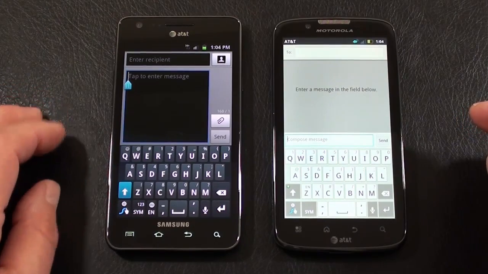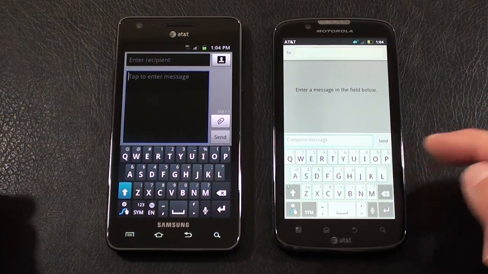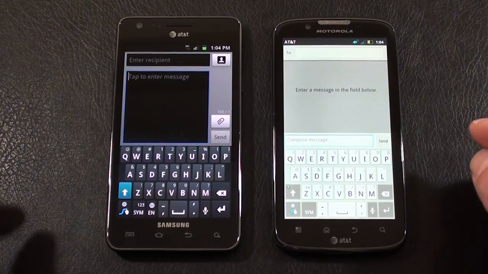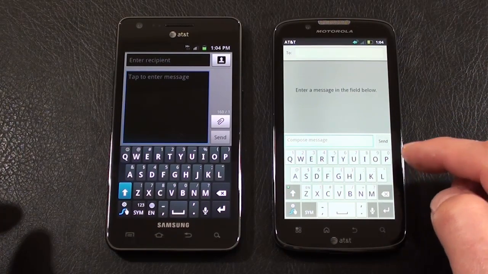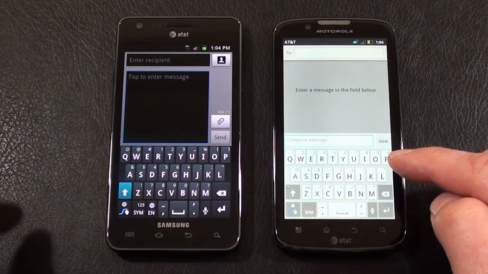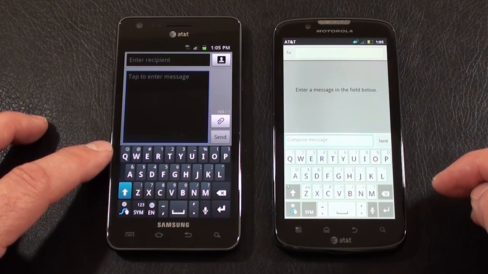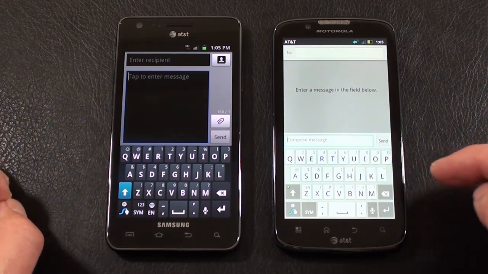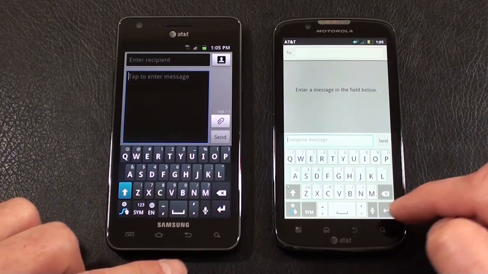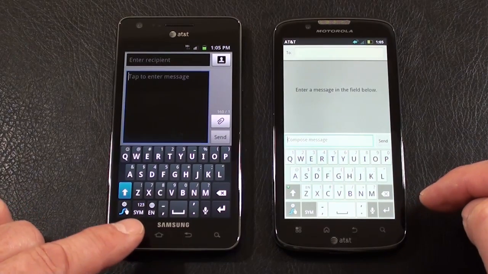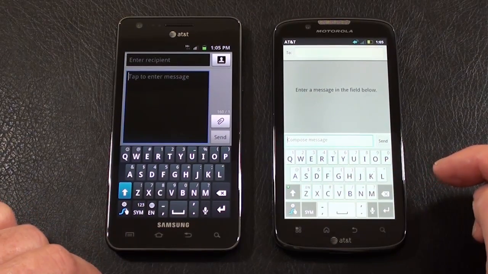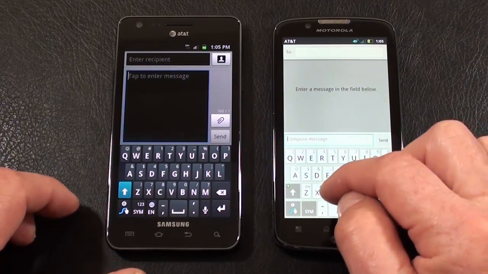And there's our swipe keypad on both. As you can see, I still can't get used to it in white on the Atrix 2. Anyway, that does give you numbers and symbols on long press on both. You actually get a smiley face, I think, on the Galaxy S2 that you don't get on the Atrix 2 with long press. Both have a microphone for speech to text. You can also change language on both. So they look pretty similar.